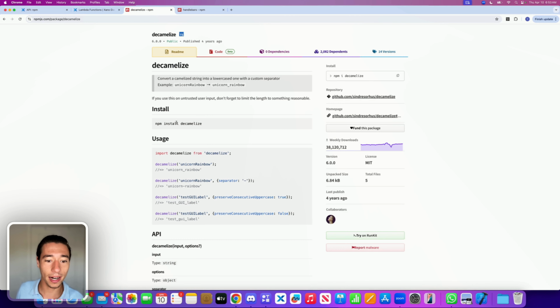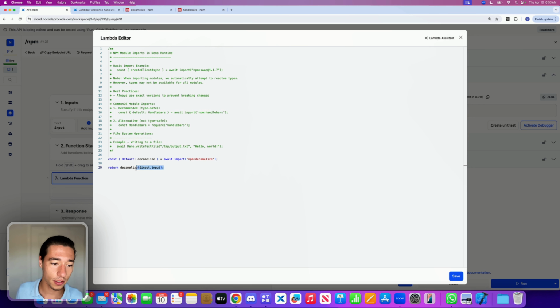So if I go back to NPM here, we can see there are some other ways how we can use this package. So in here we can add a custom selector, a custom separator. For this, let's just paste this in here. And let's just add a return to this. And then we just need to get this from the dynamic input, remove the quotes, and put this inside of here. So we can just comment this out.